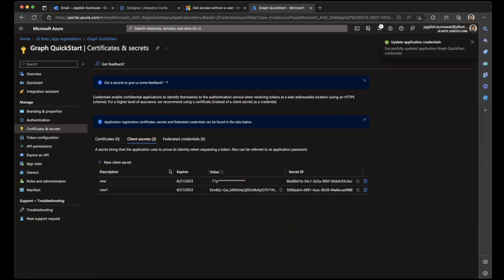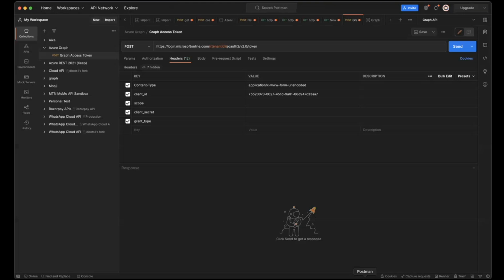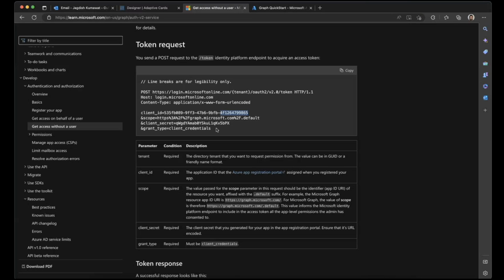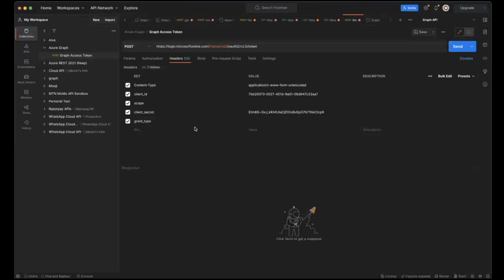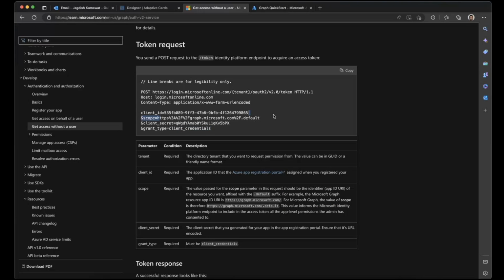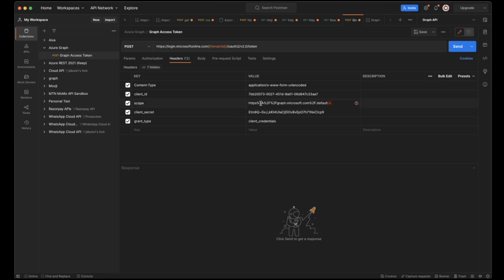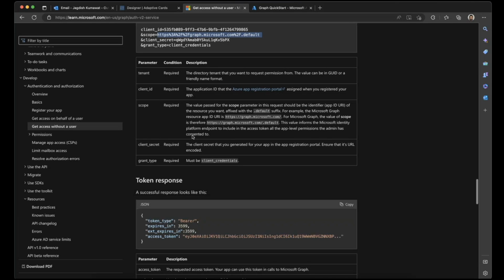Make sure that once you are here, you copy its value, because the next time you come back, it will not be visible to you. So that's the client secret. And the grant type is client credentials. The scope is this. All right, so now we have everything that is required to get an access token.